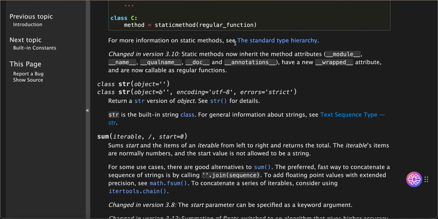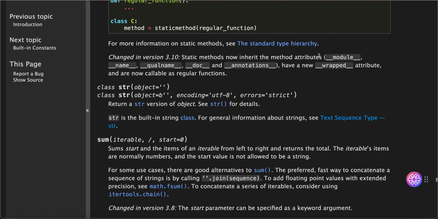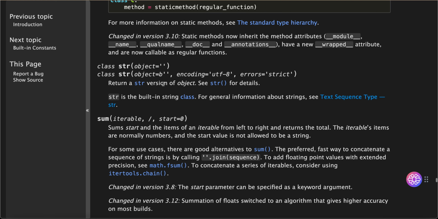Changed in version 3.10: Static methods now inherit the method attributes __module__, __name__, __qualname__, __doc__, and __annotations__, have a new __wrapped__ attribute, and are now callable as regular functions.